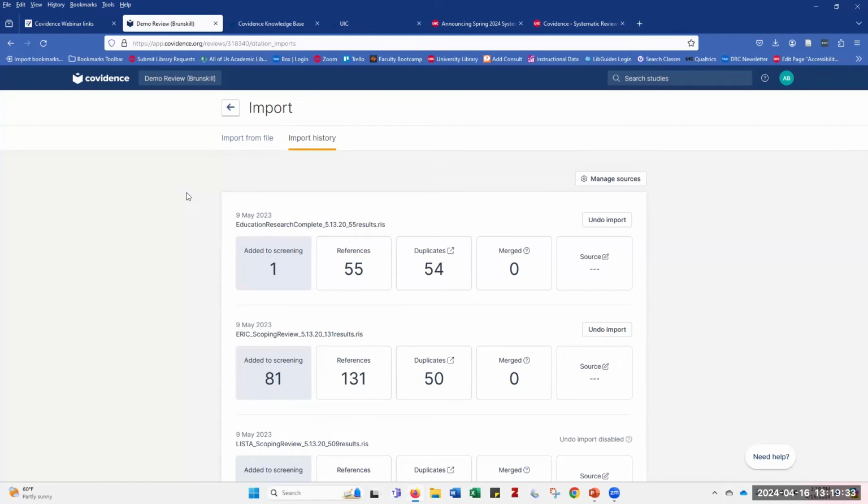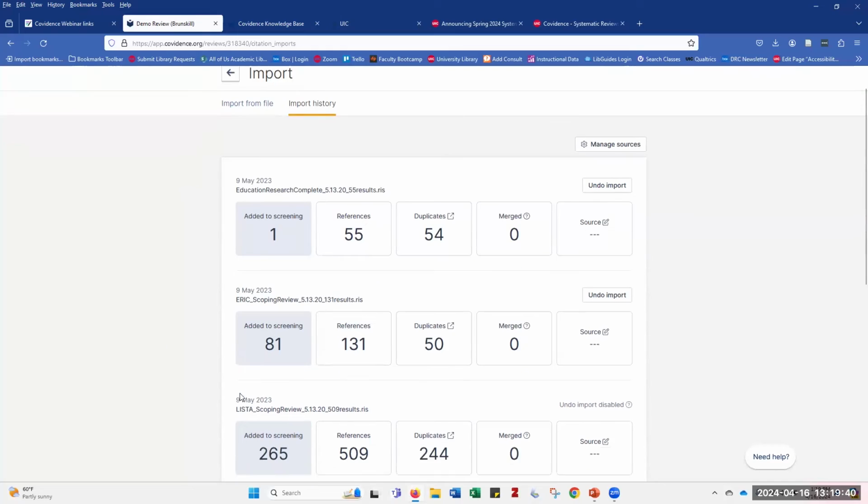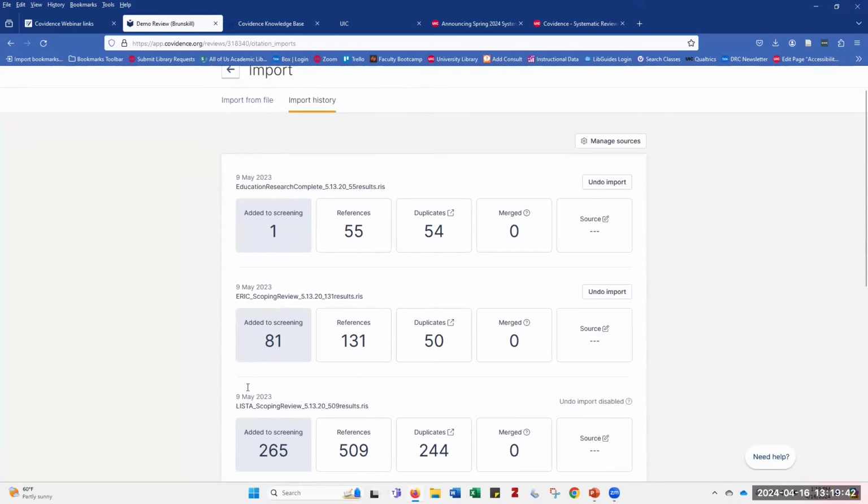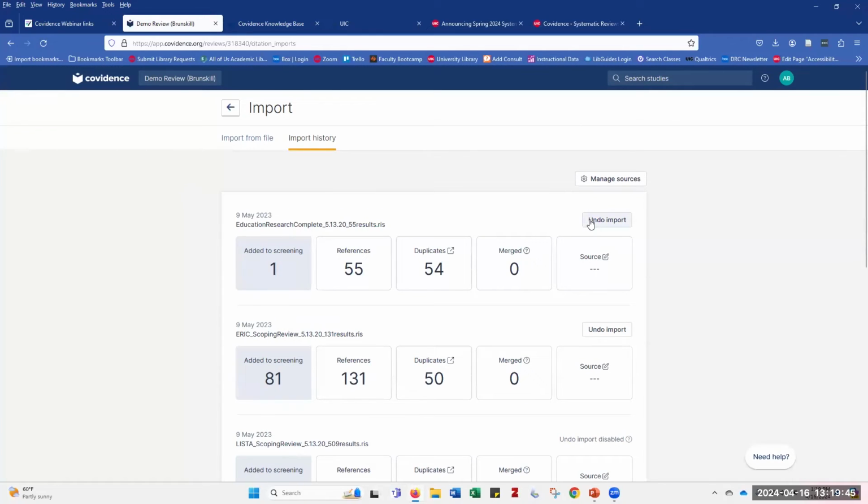I tend to also include the database name and the name of the file, so I can easily see which databases I've included. And you'll see that there is an undo import option, but sometimes it's disabled. Once you begin making decisions that impact the records, you can no longer undo it. But if you put a record in and then realize immediately, oh, I picked the wrong file, you can go ahead and remove that one and upload it again.